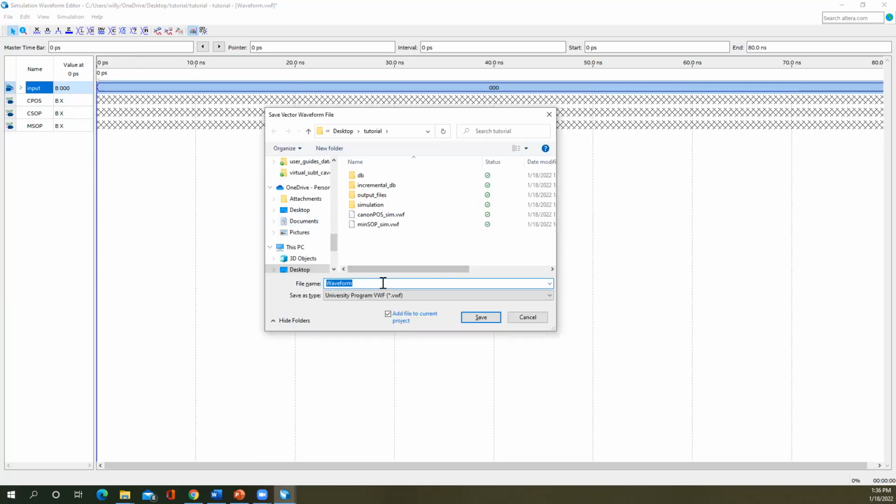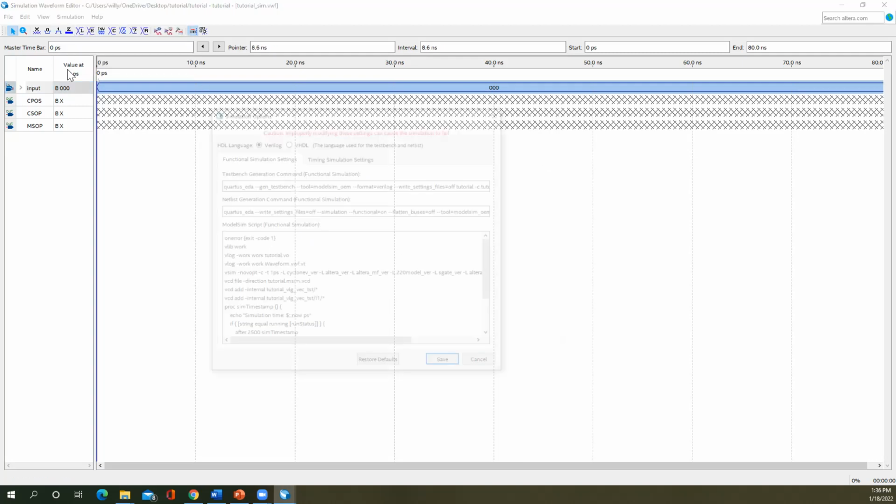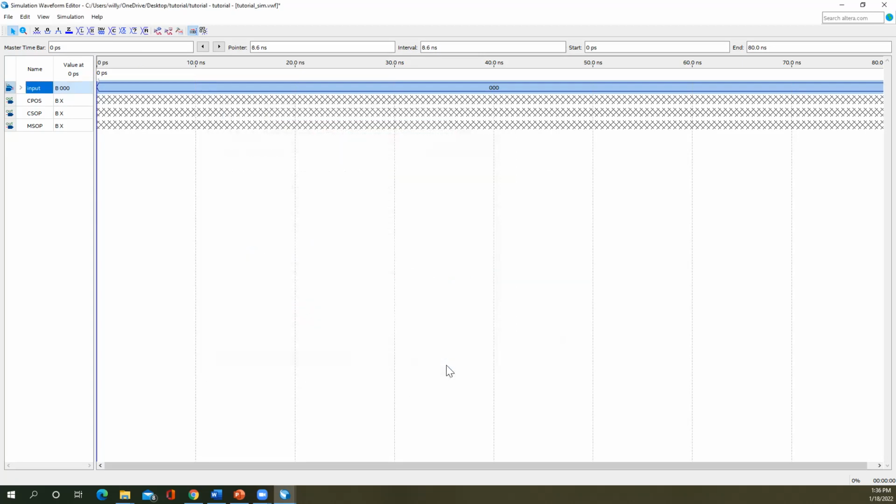All right, Control S to save. Waveform, I'll call it tutorial_sim. All right. Simulation settings, since I didn't name it waveform, I've got to change that name here to tutorial_sim, hit restore defaults to correct those paths, click on save.